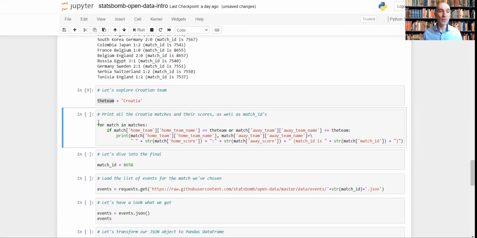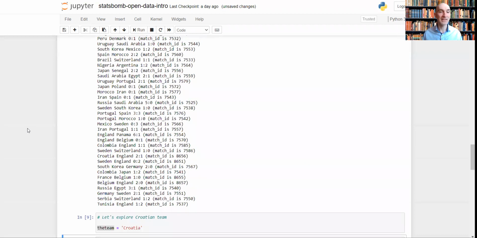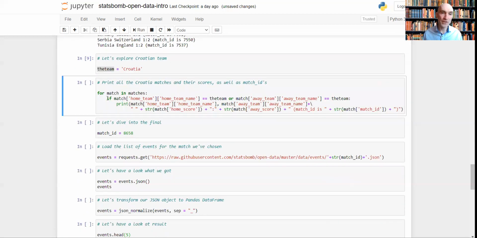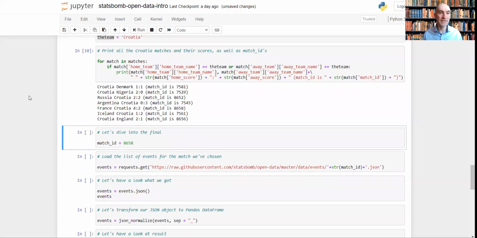Now, assume we want to print all the Croatian matches and their scores, as well as match IDs. To do so, we'll execute the same loop just like we did before, but this time we also add an if statement and check if the home team or away team is equal to Croatia. Okay, so let's run it. Okay, now we see that Croatia had 7 matches during the World Cup competition.